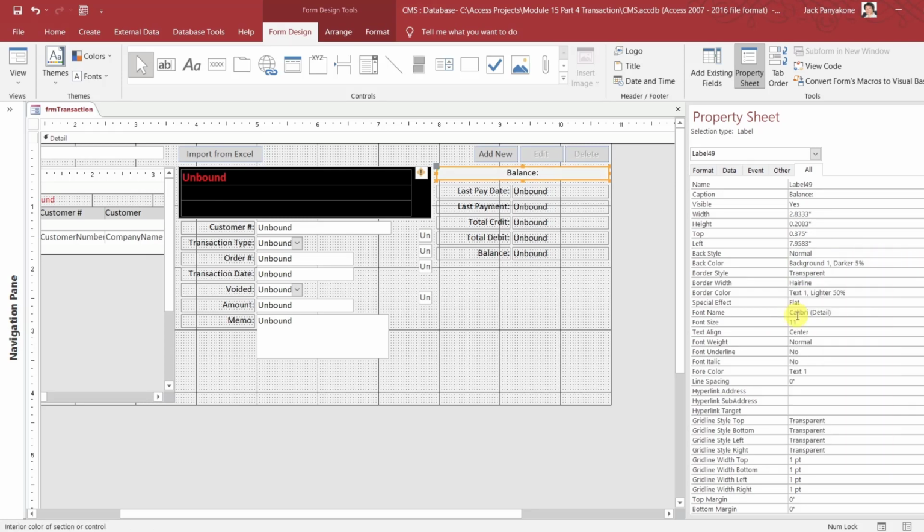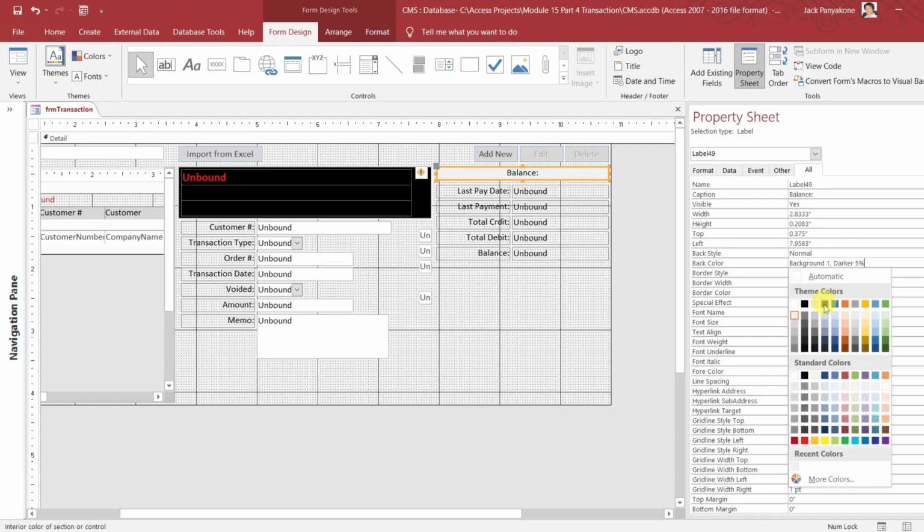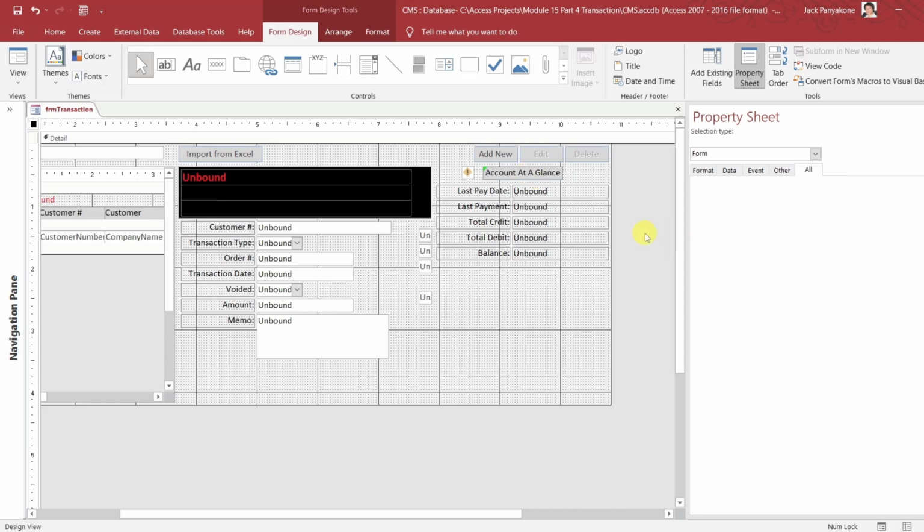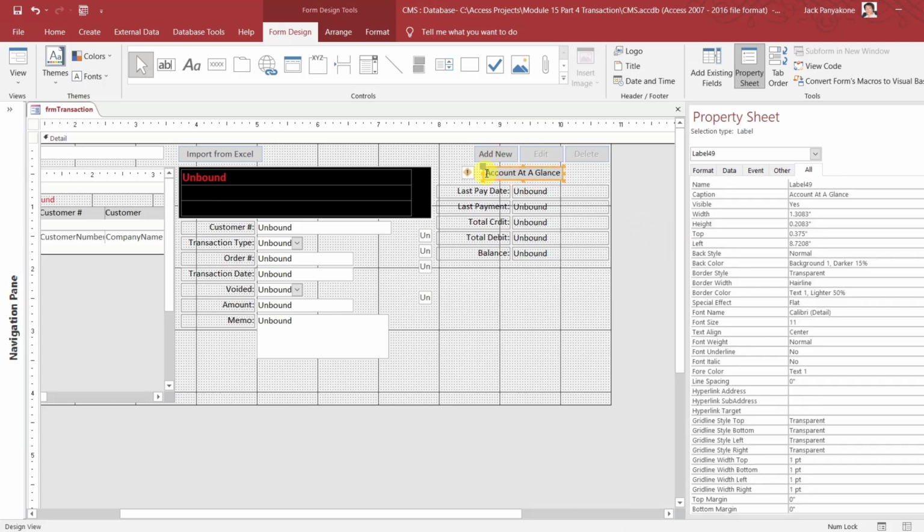shady, a little darker, like that. And then we're going to type in account at a glance. There.